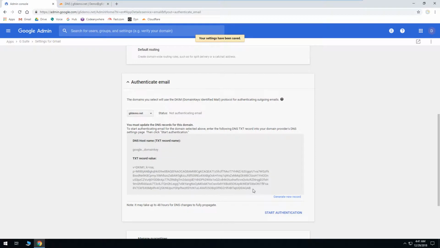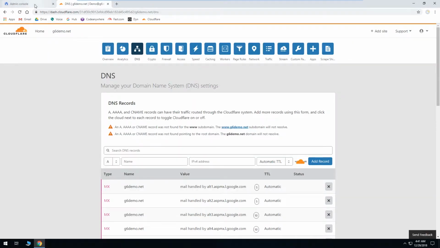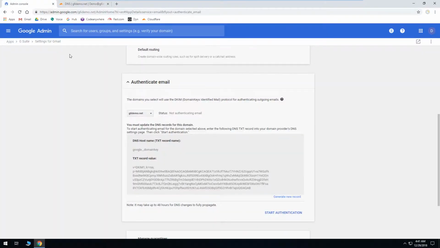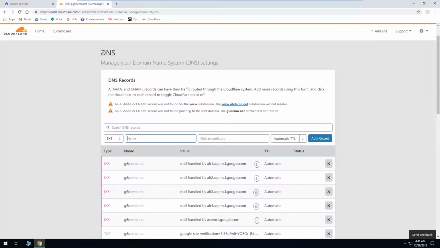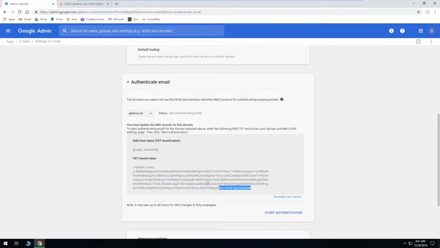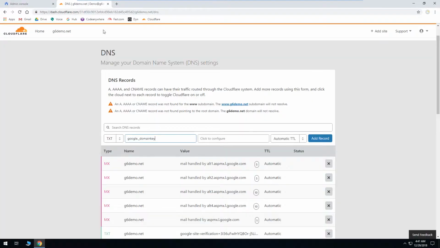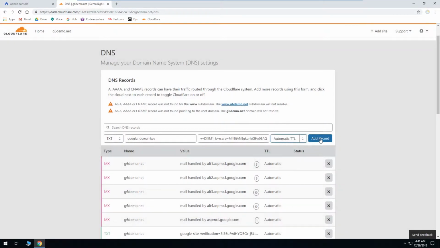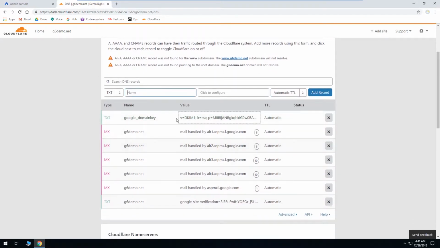Now that we have our information, we'll need to go to your DNS host. In this case, we're using Cloudflare. So we'll need to copy some information here. So we'll be creating a TXT record. So we'll go ahead and get that ready. And then we need to copy the host name. And copy the record value. And now we have our DKIM record in our DNS.